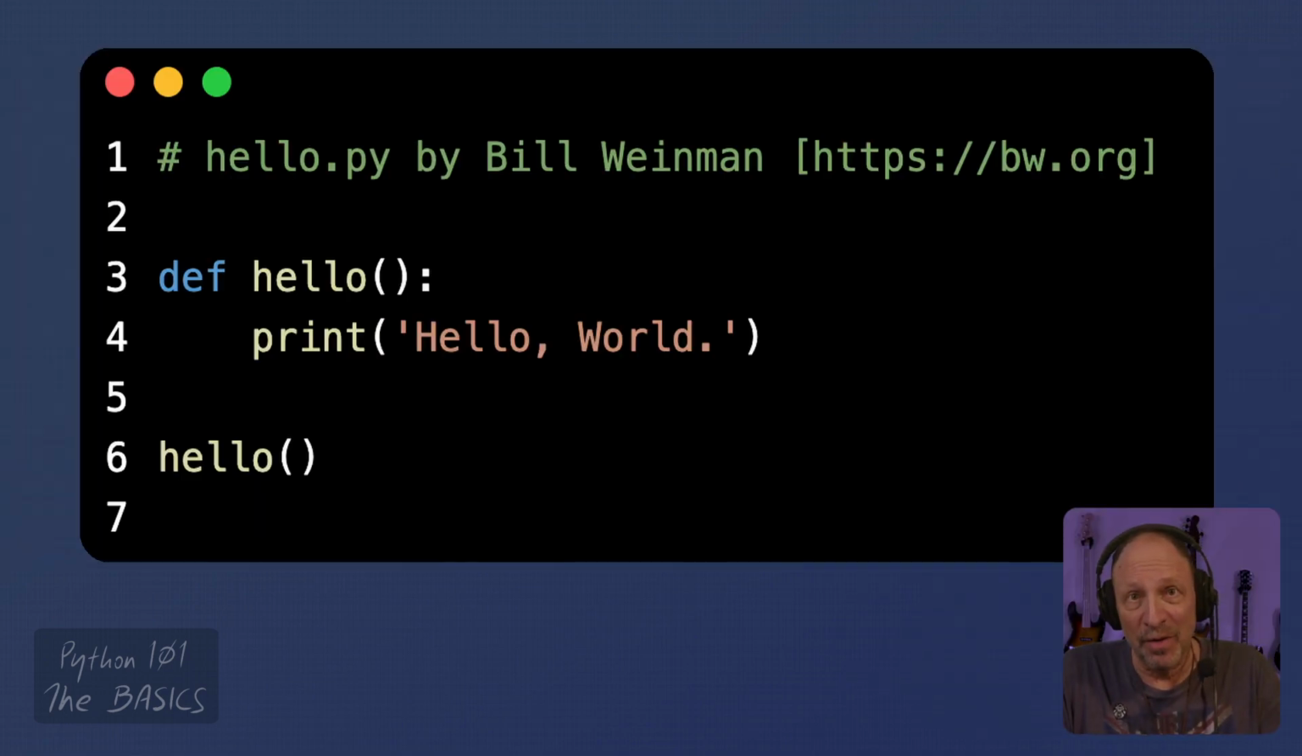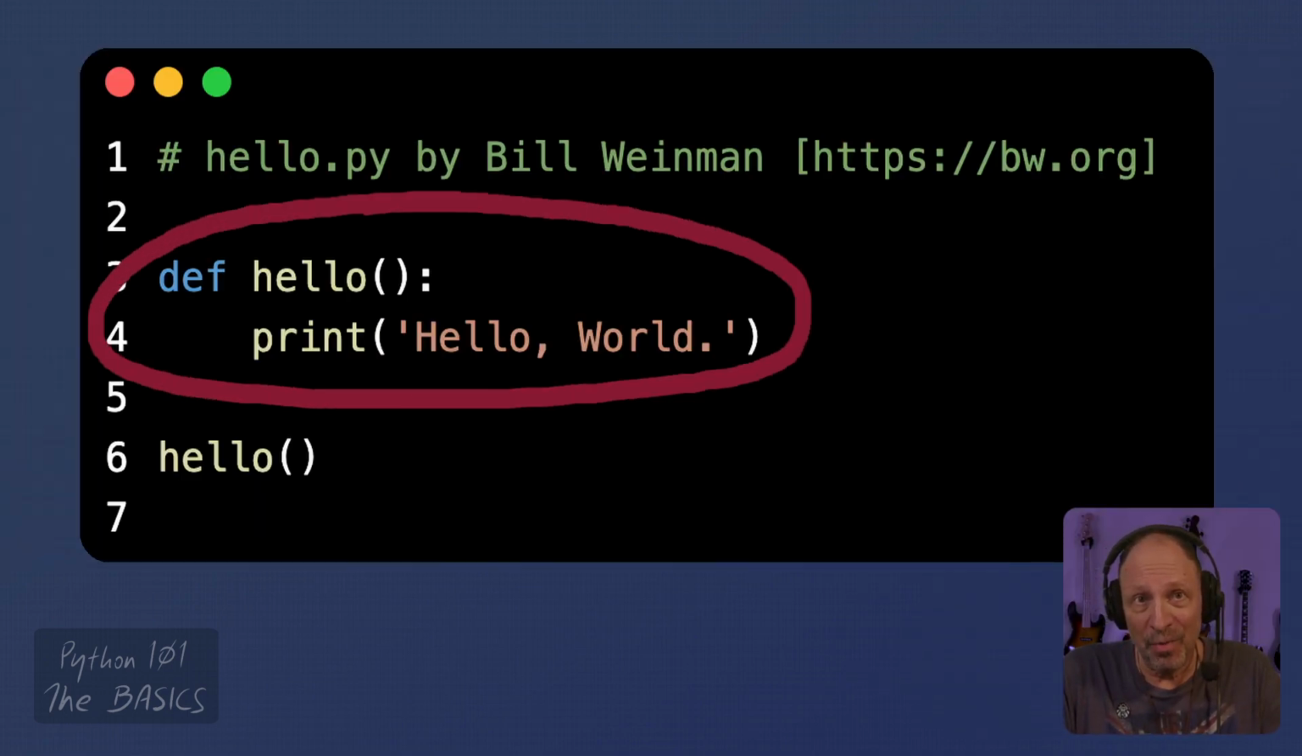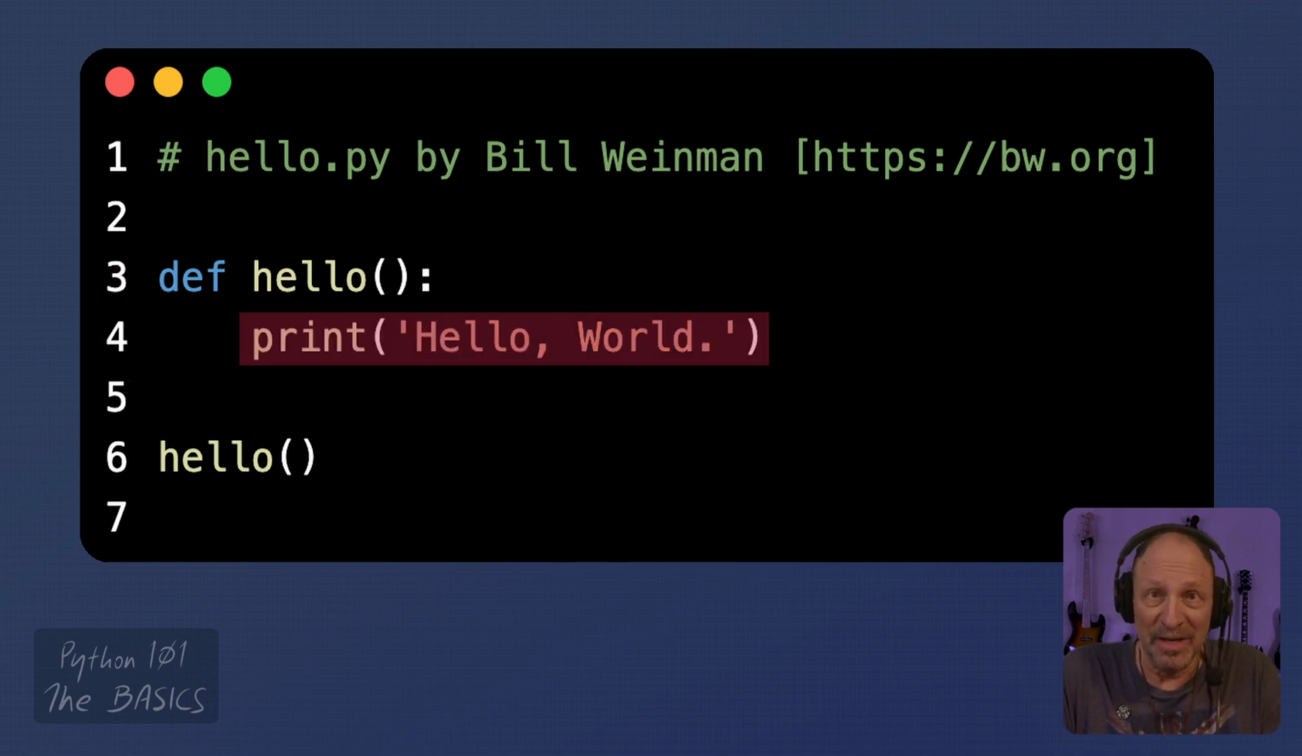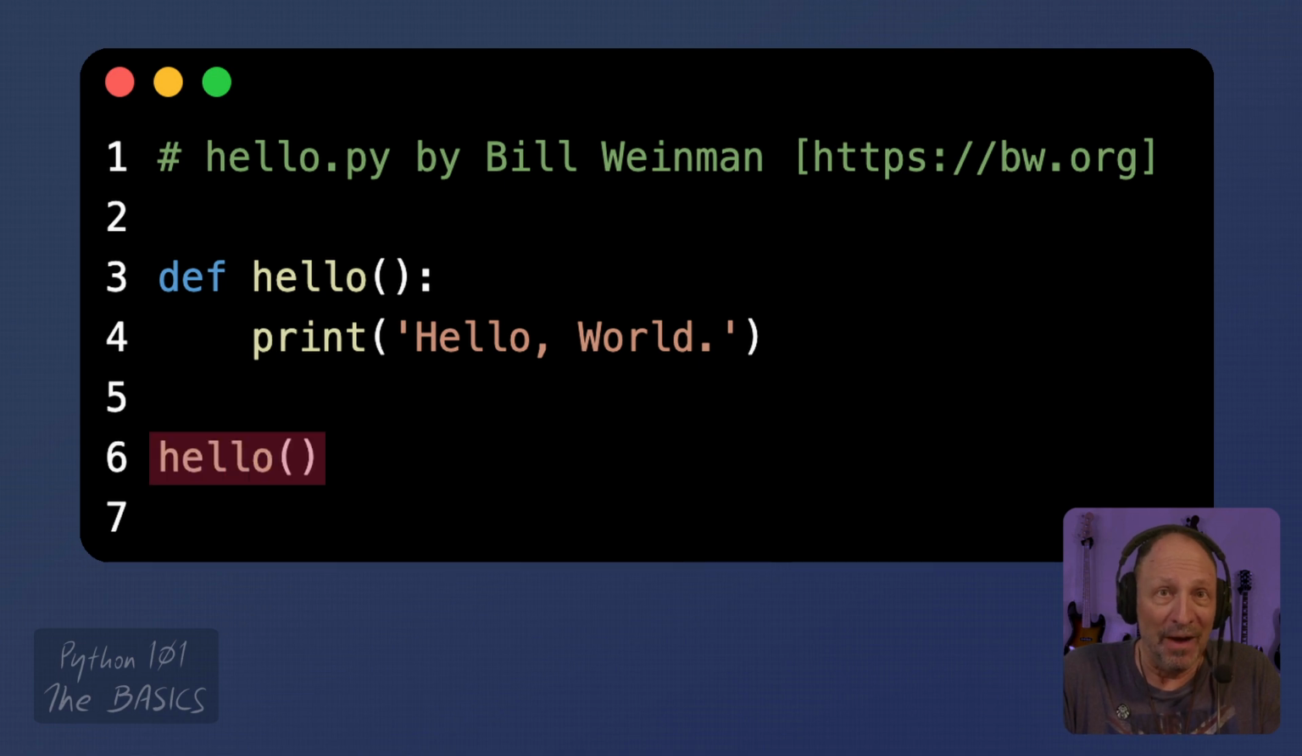Here's another version of the same script. On line 3, we define a function called hello. The body of the function is indented. This is called a block of code. Python uses indents to distinguish a block of code. On line 6, we call the function. This executes the code in the body of the function.